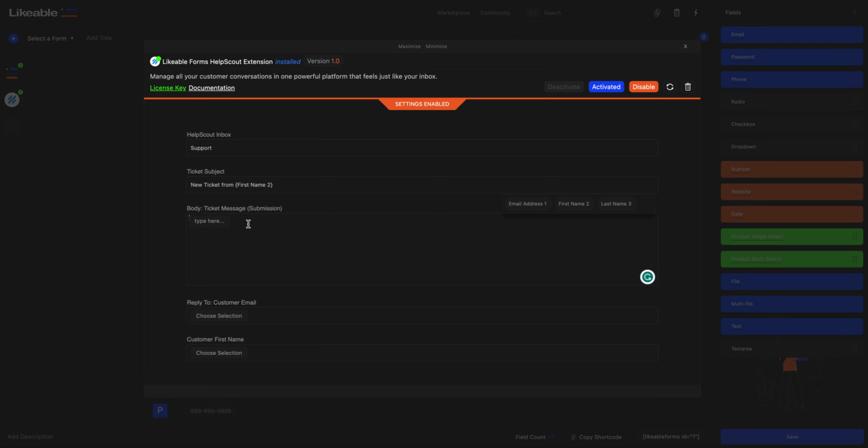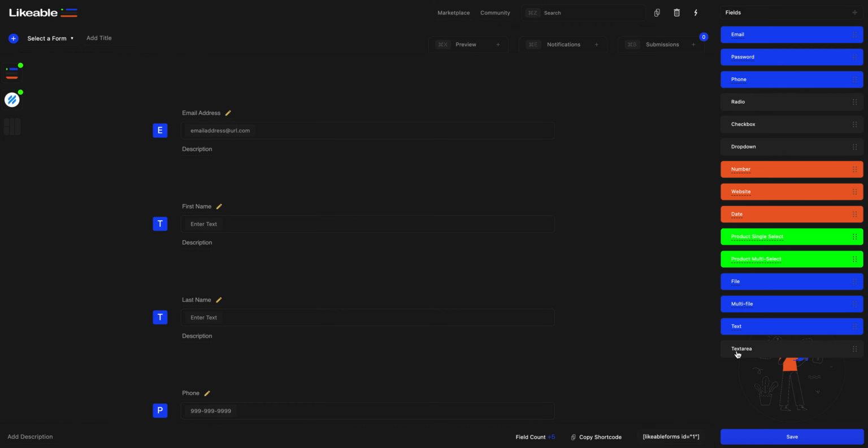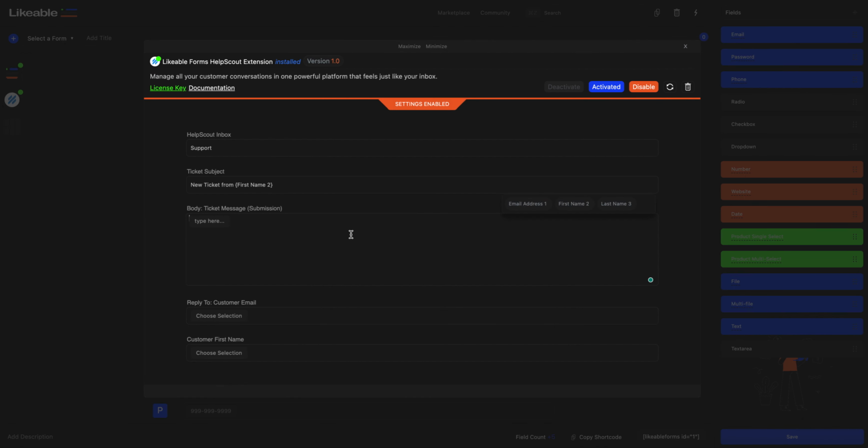We highly recommend text areas in your form because you can provide a lot of content inside of the ticket message itself. So let's go ahead and add a text area field to our form, and we'll just go ahead and assign the text area for the entire submission.